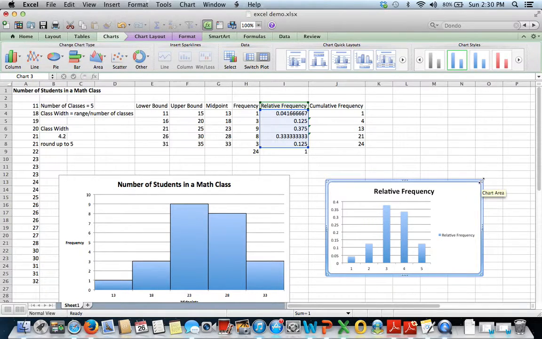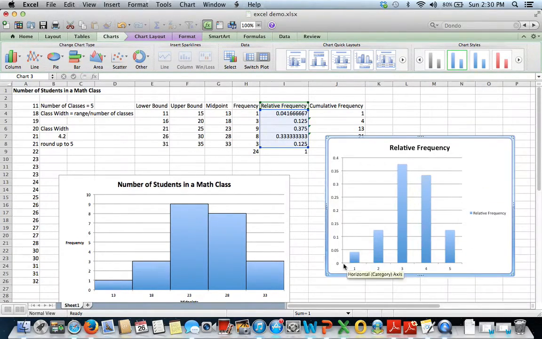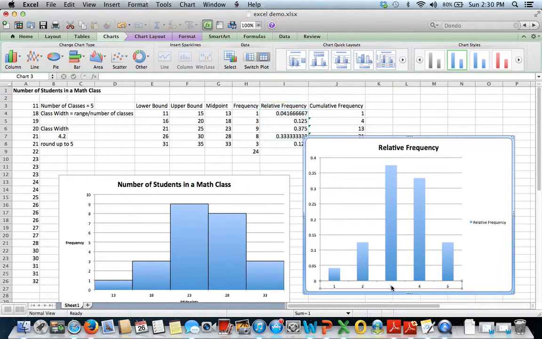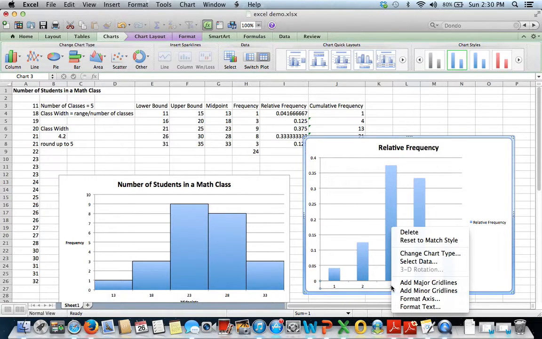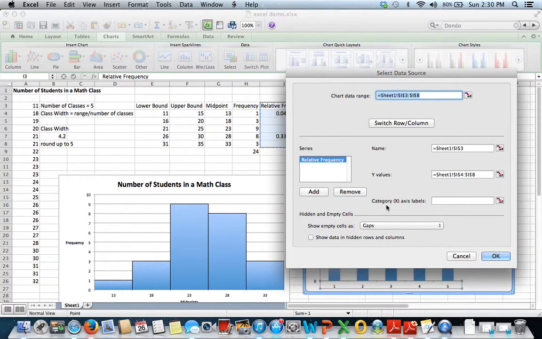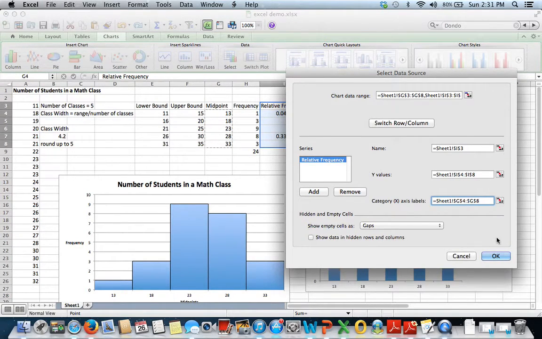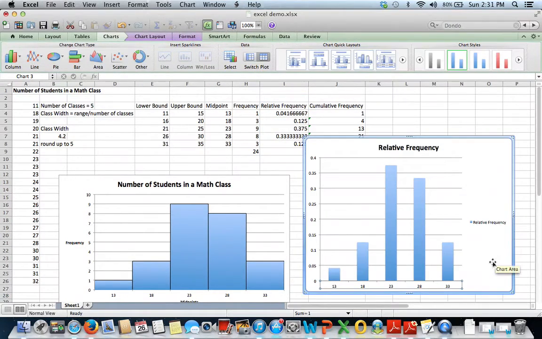Again, we need to change what's on the x-axis, so that will be our next step. So click on your x-axis, and then control click or right click. Go to select data. Again, I'm going to go to Category X-Axis Labels here. Highlight my midpoints. Click OK. And now you can see that I have my midpoints on the x-axis again.